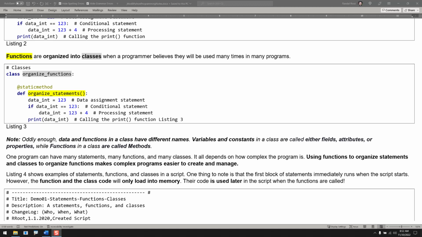Now data and functions in a class will be called different names. Variables and constants may be referred to as fields, attributes, or properties. I'll distinguish the difference here in just a bit. Functions, on the other hand, are known as methods. And of course, a program that you work with can have many statements and many functions and many classes. It really all depends on how complex the program is. And using functions to organize your statements and classes to organize your functions make working with complex programs much easier. Makes it easier to manage.